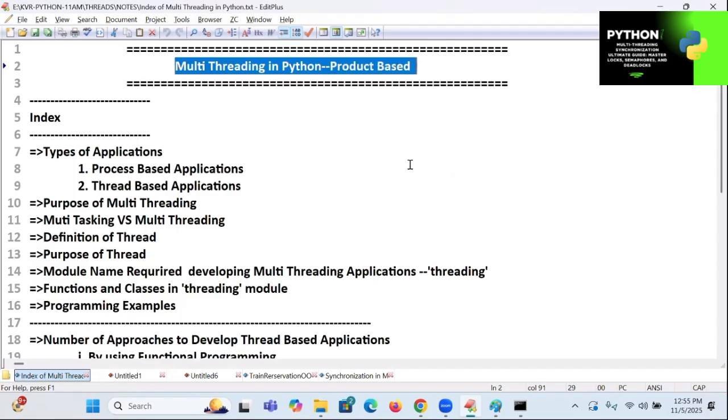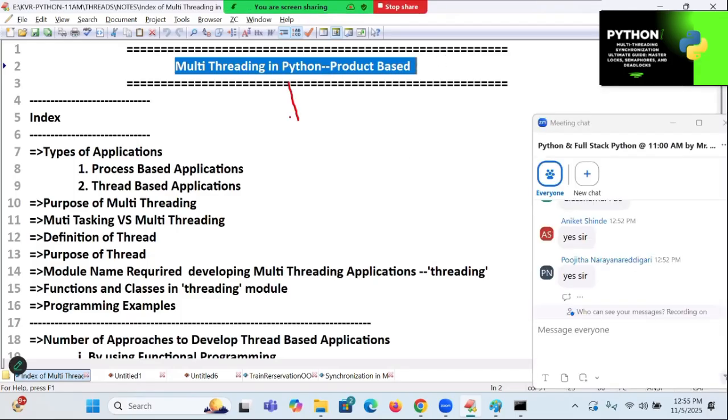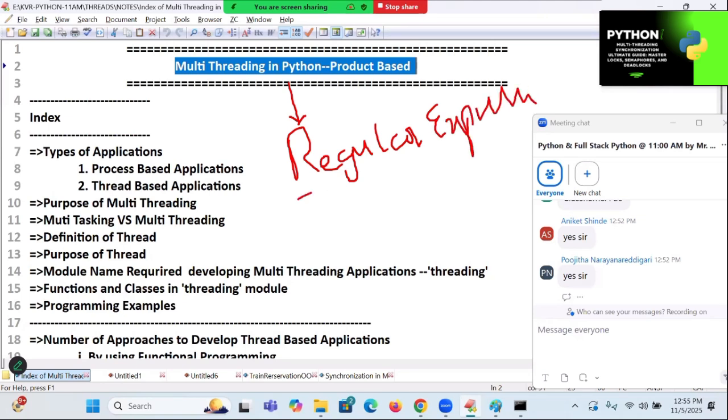Tomorrow's class, I'm going to start another new topic, regular expressions. Regular expressions are also one of the very, very important topics in real-time projects. This is actually supposed to be taught in JavaScript.